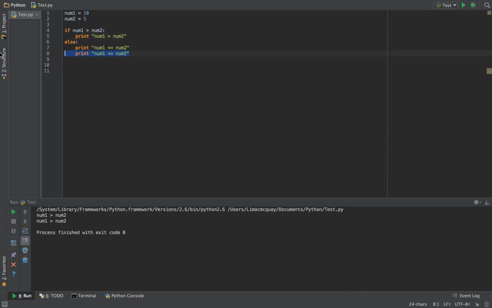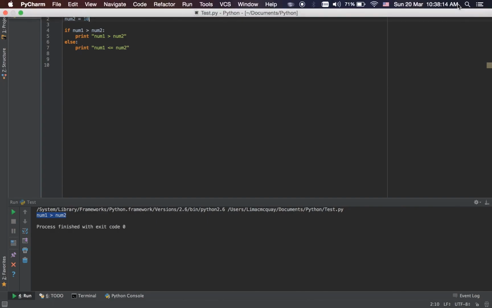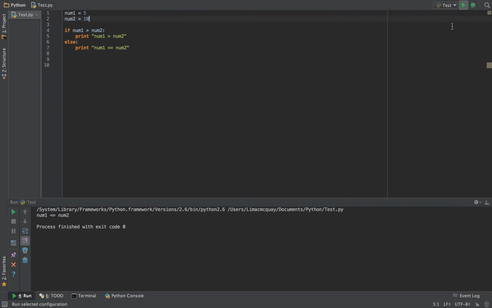So this is what it would print. If we switch them, it would print num1 is less than or equal to num2. Now, if we had 5, it would print this, because 5 is less than or equal to 5. So that's pretty much how the if-else statement works. I don't know if you have to know the next part for pseudocode, but we'll just get to know it.